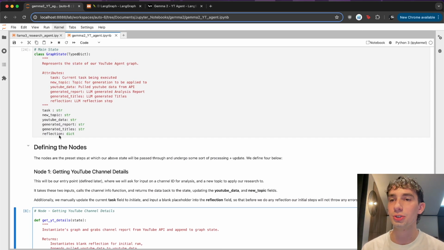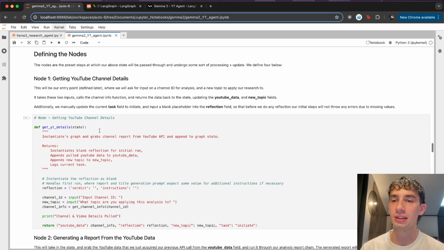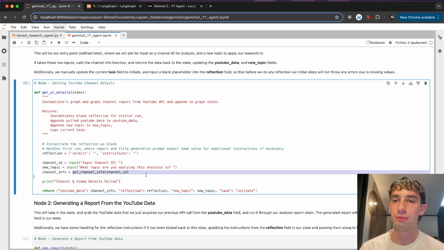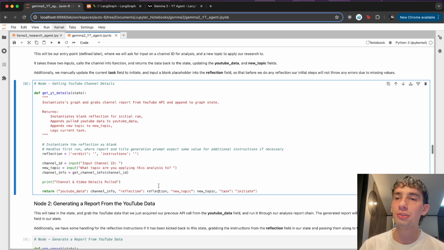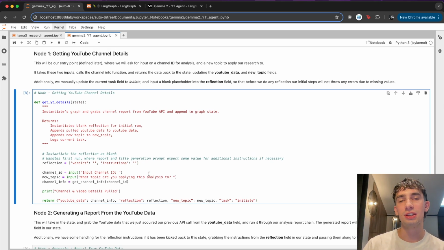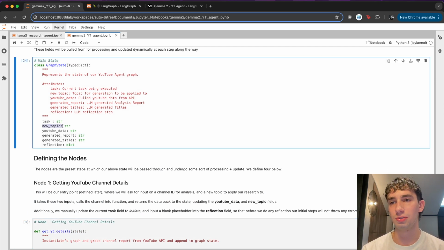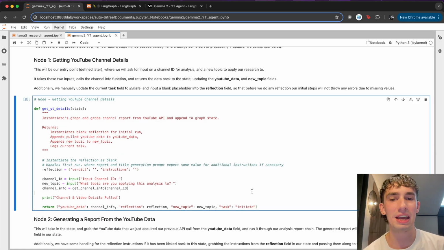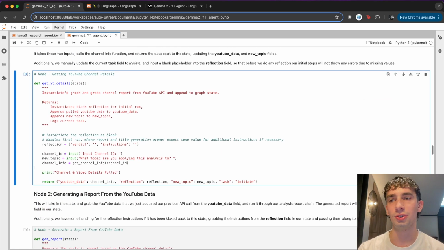Into the YouTube data field, which we have here as a string, we're going to put the channel info that we get from the get channel info function. And then, as a starting point, we're just going to pass in a blank reflection step, since the initial generation is expecting some input. It'll just put in blank values there that we can later populate if necessary from the actual reflection node. And then, of course, we have the new topic, which is going to be from this input function here that's going to update the new topic field in our state. And then we're just going to pass in initiate as the current task to keep track of that.